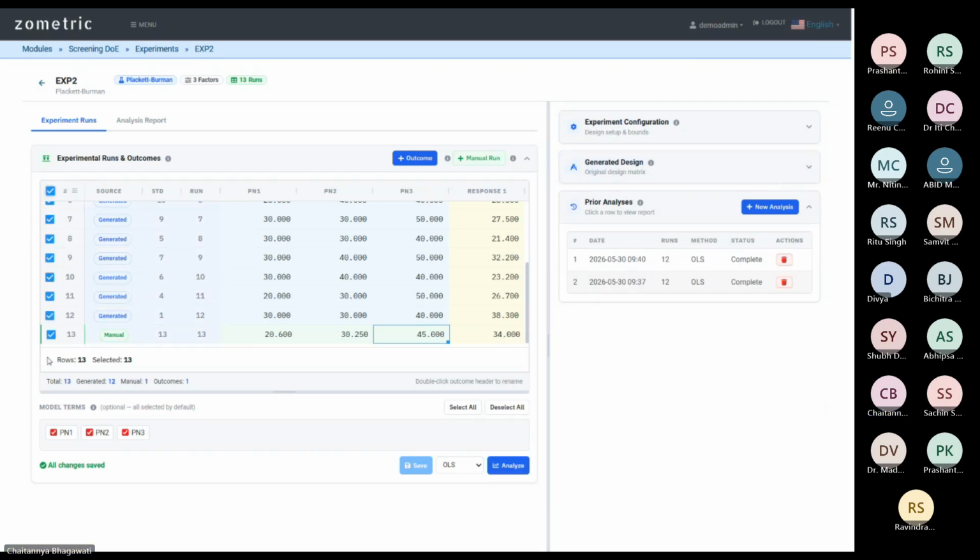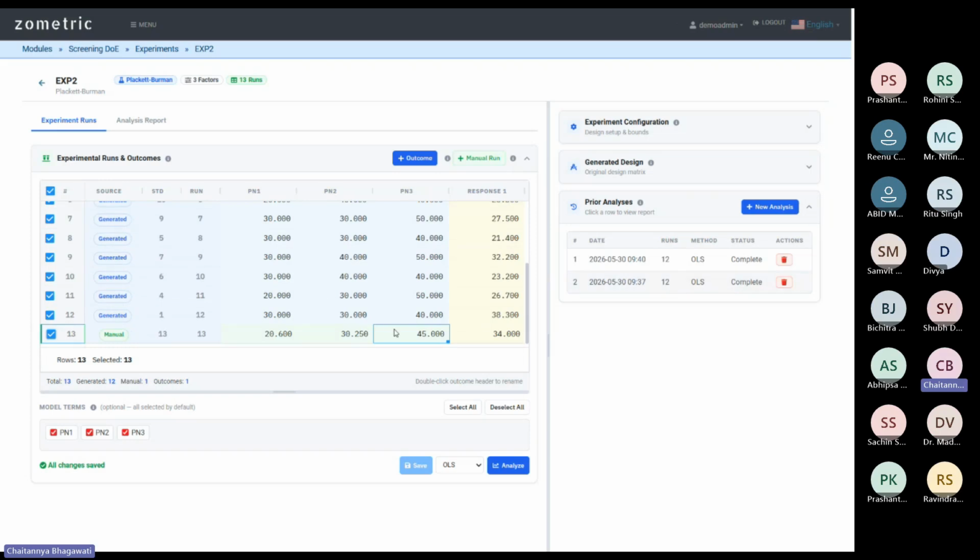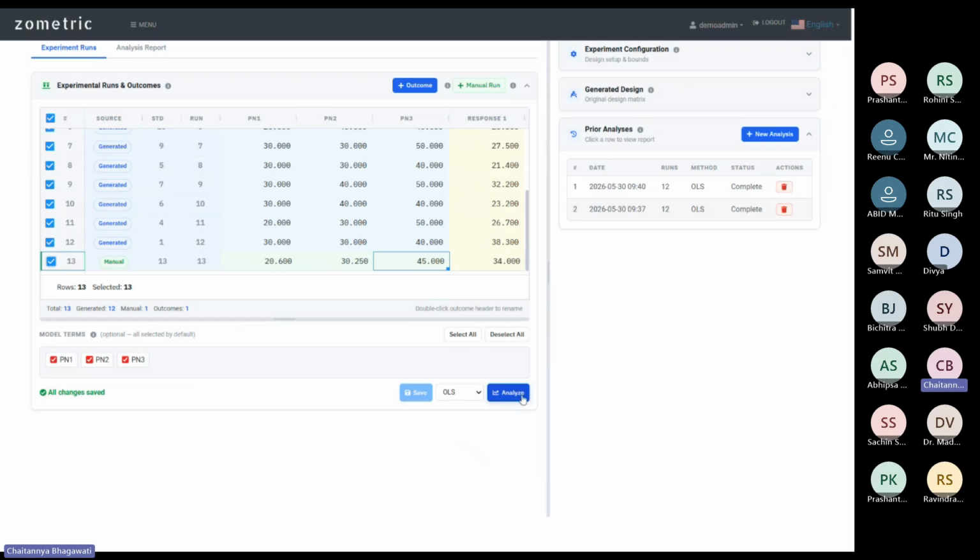So you need to analyze at least 12. At least 12 here. You can also analyze the 13th one. So after you have selected all the runs that you want to analyze, you can click on this analyze button if OLS looks right, but we also have other analysis modes: OLS, stepwise, and LASSO analysis. You can select any analysis mode you want to analyze your runs with. So we'll go with OLS for now, and click on this analyze button.